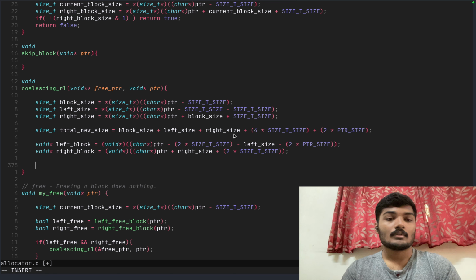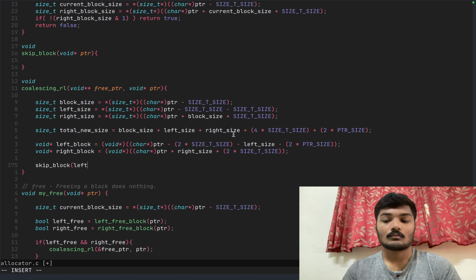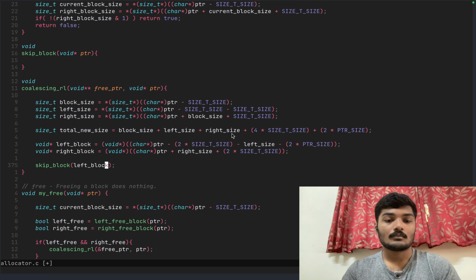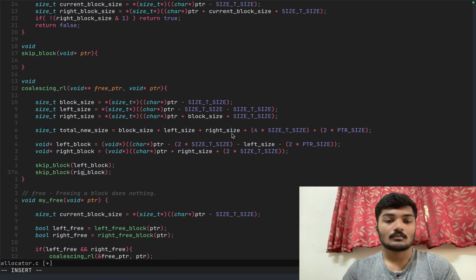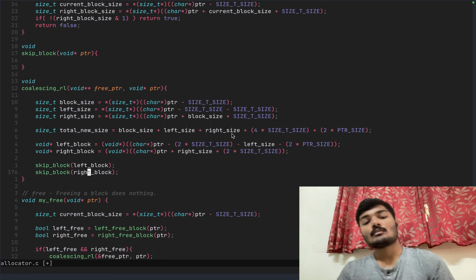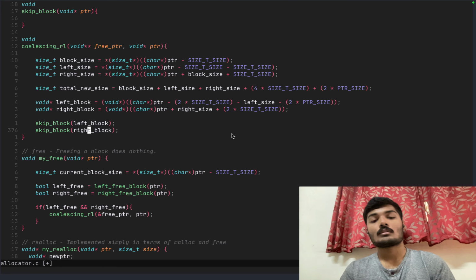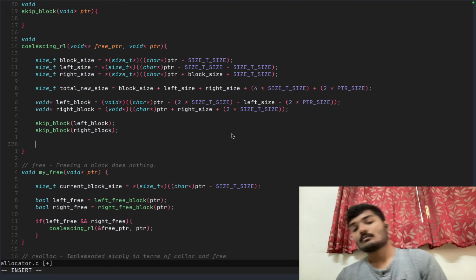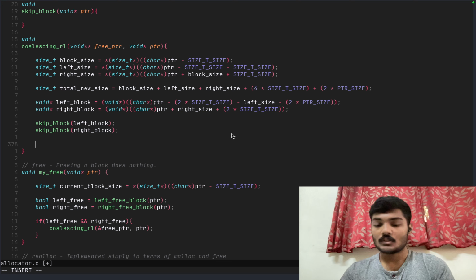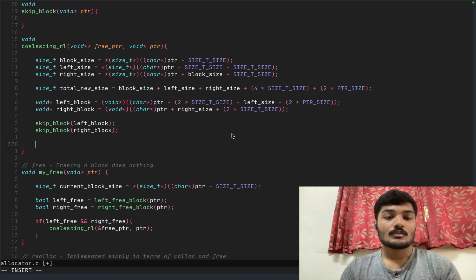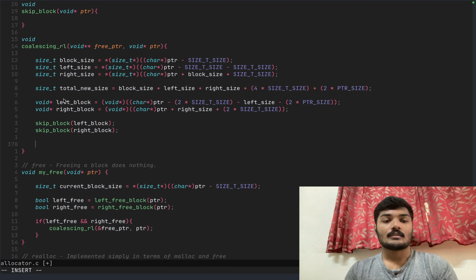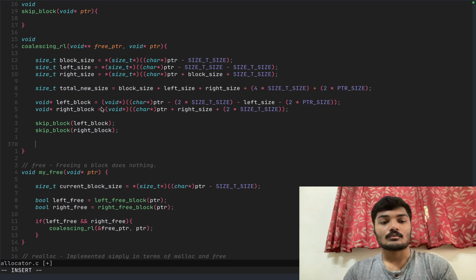So now we will skip the block for the left block and for the right block. Now we have skipped the left and right block, and now we can change the values. So let's change the values. We are at the left block, so our pointer is already at the left block. So let's just do it.